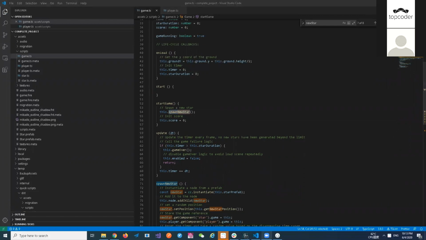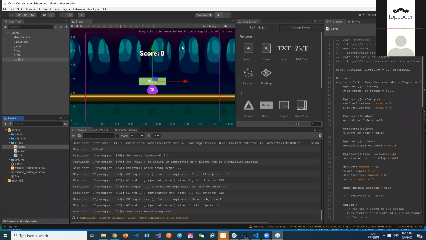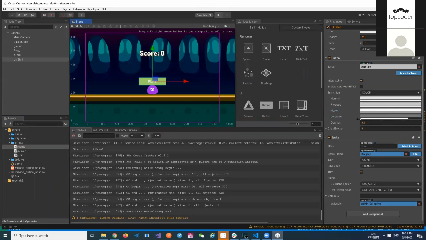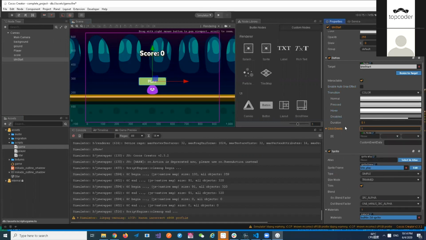And then we need to switch back to Cocos Creator. What we have to do is to use the button. When we click the button, we want to trigger something. So how can we do it? You see there's a click event. When you click the button, we can add one click event, and you can trigger something.